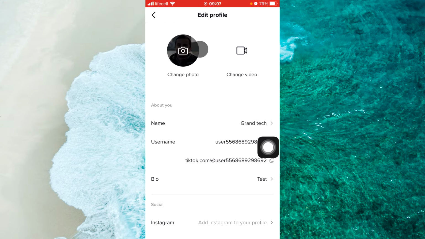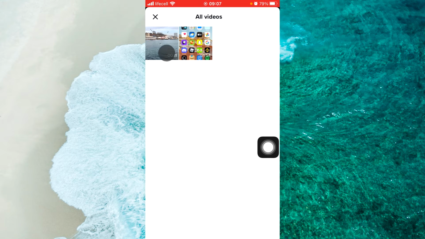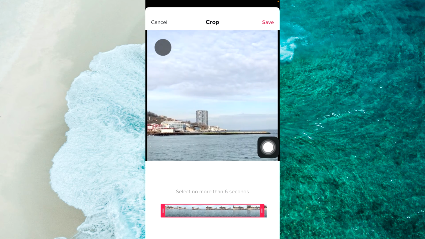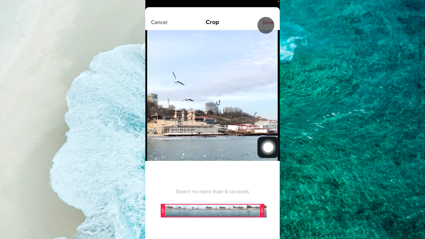And here you will see two options, change photo and change video. We just tap on change video and select from your photo gallery any of your GIF or video. Then tap on save at the top right corner.